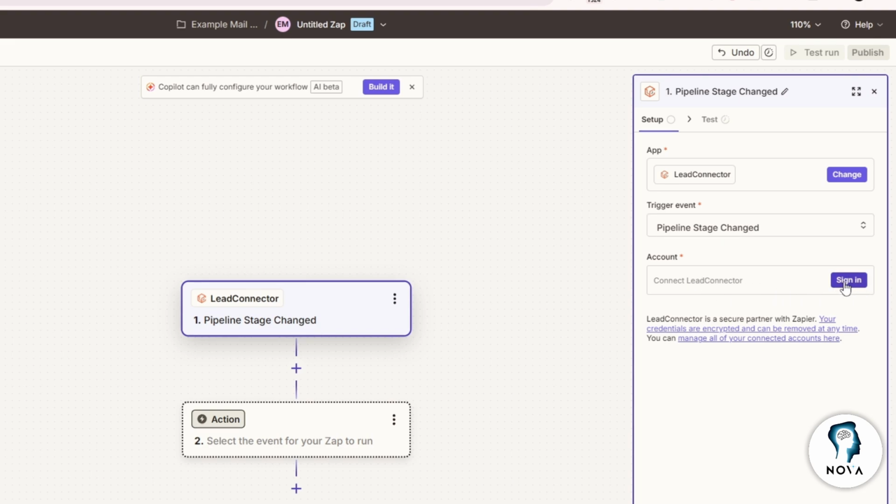You will be redirected to the Lead Connector login screen. Here, enter your email address and password that you use for GoHighLevel. Once you log in, Zapier will ask you to choose the sub-account you want to connect. Select the correct GoHighLevel sub-account from the list and confirm your choice. After this step is complete, your Zapier account is connected to that GoHighLevel sub-account.